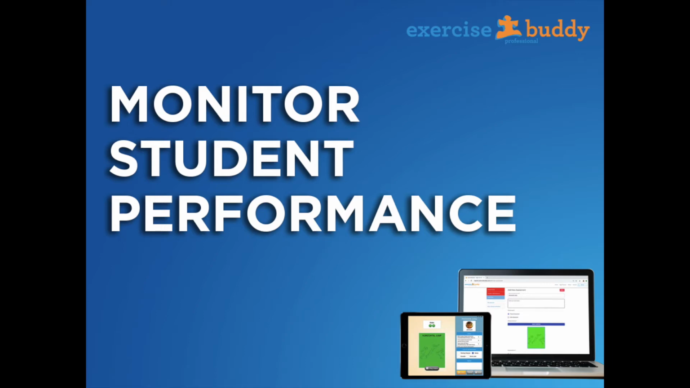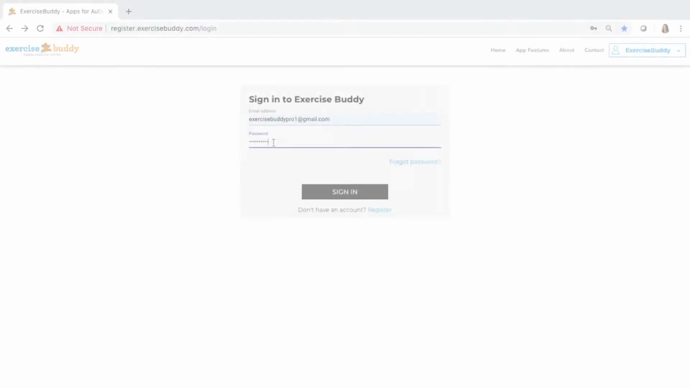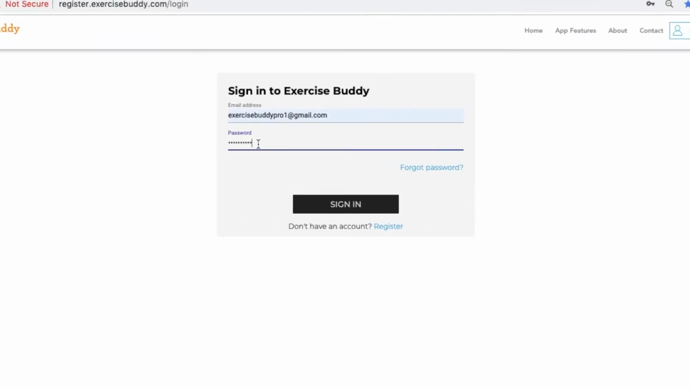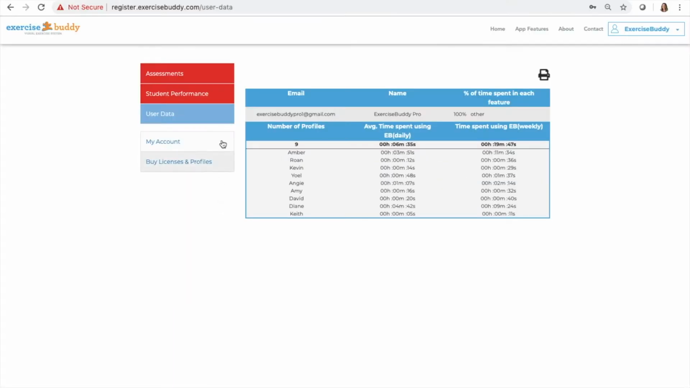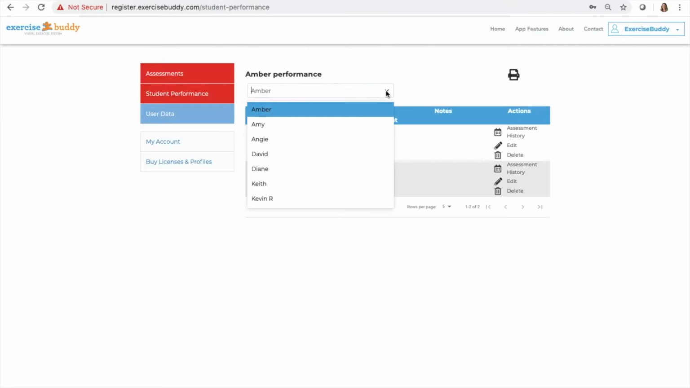Monitor your students' progress with the ExerciseBuddy Student Performance Tool. You can access student performance by signing in to your account at ExerciseBuddy.com. Click the Student Performance tab and then select the student whose performance you want to view.